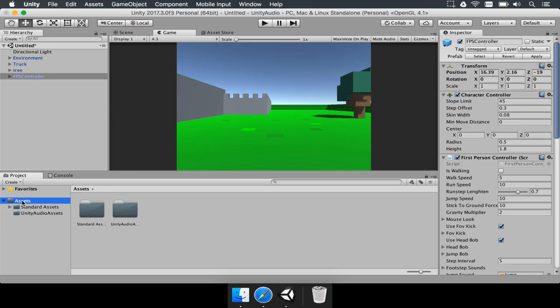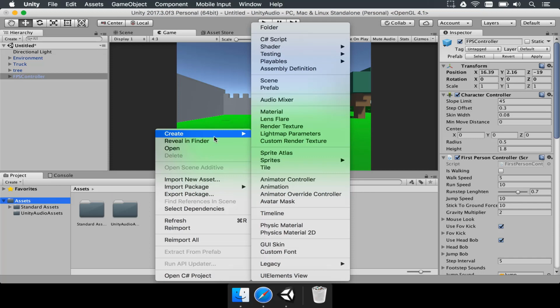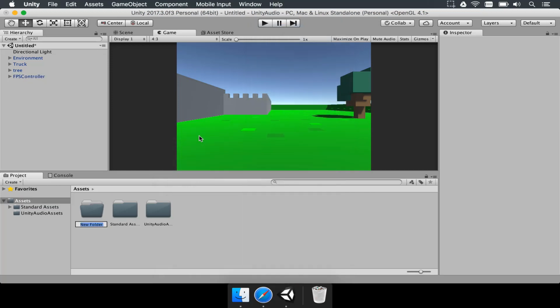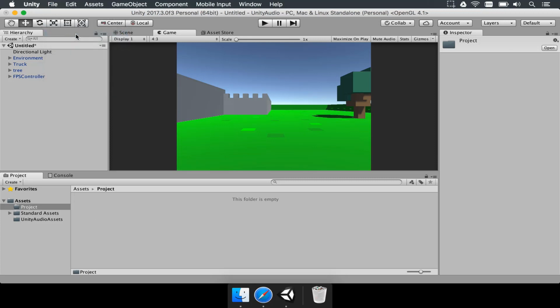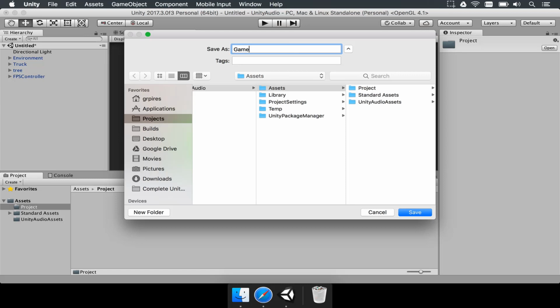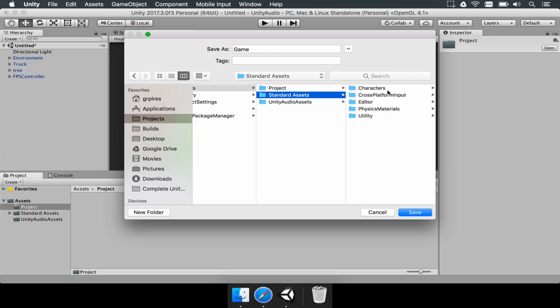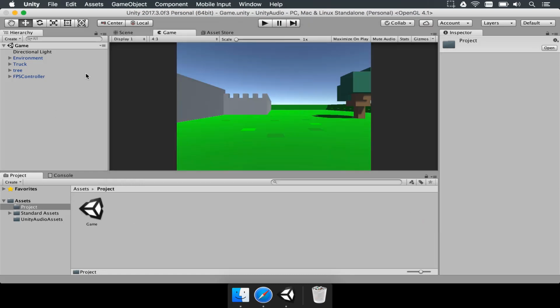Now, to make sure we're going to save our scene on every lesson, we need to go to the Assets folder. We're going to create a new folder here, and I'm going to call this Project. And now we're going to hit File, Save Scenes. I'm going to rename this to Game, and save it in the Project folder. So everything we make inside Unity, we use the Project folder. Okay, so we save game here.